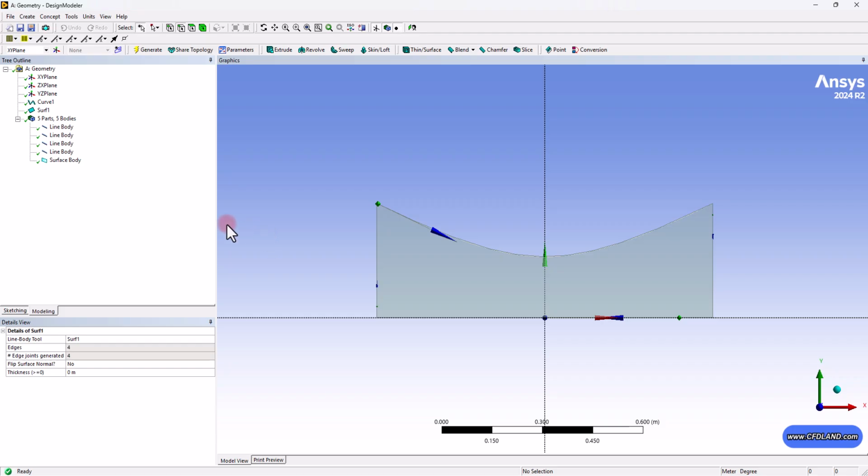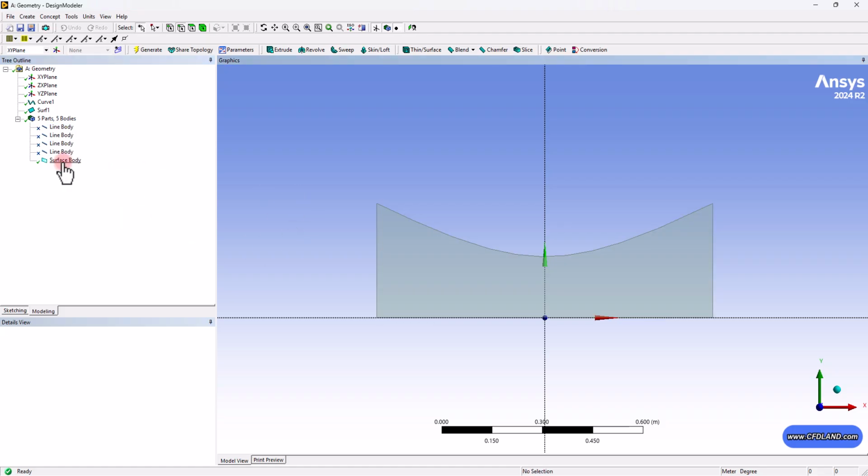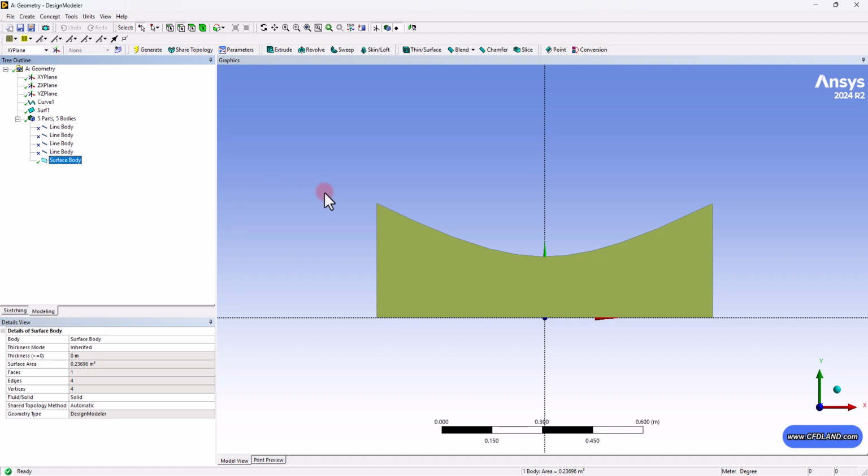So before proceeding to ANSYS Meshing, we need to suppress all these four edges together by right-clicking on this and suppressing these bodies. So the only thing that we have and we want to transfer to ANSYS Meshing is this surface body.